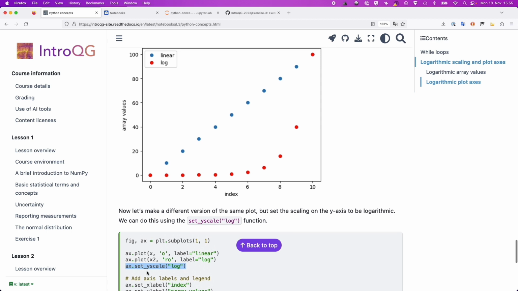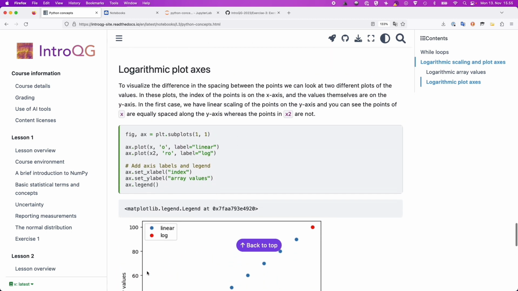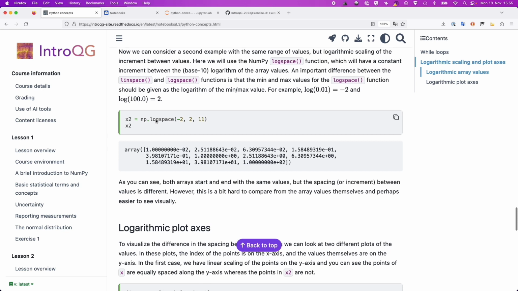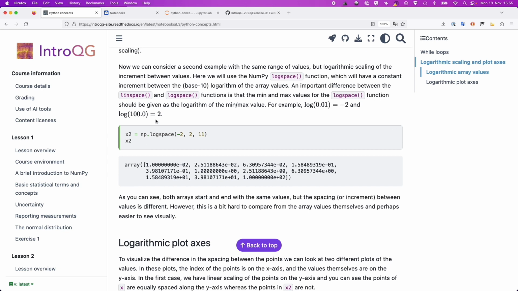There's also something in here about using a function in NumPy called logspace. So I'd suggest taking a look at this because essentially this is a way that when you have a log axis, to get the points to be equally spaced along the log axis in a NumPy array, you have to use the logspace function to do that.